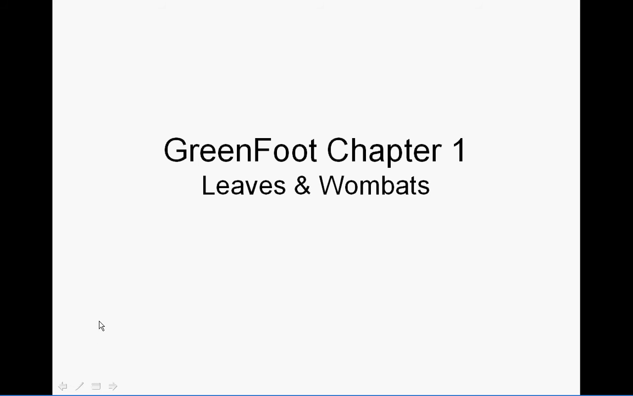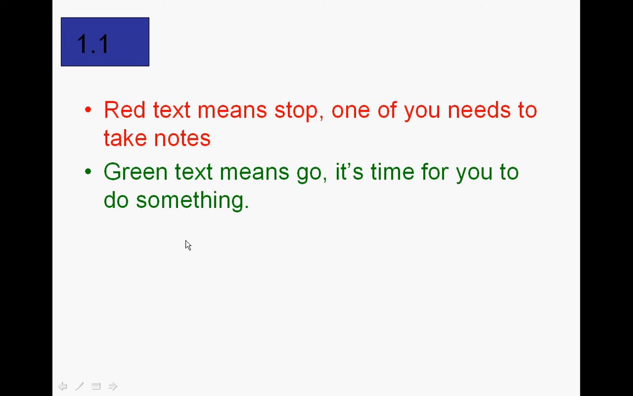Okay, ladies and gentlemen, Chapter 1, Leaves and Wombats. This is the third time I've done this. I've got 10 minutes to do it, so I'm going through it quick. Sorry. Here we go. All right, red means take notes. Green means you need to do what I said, so there's an activity to do.